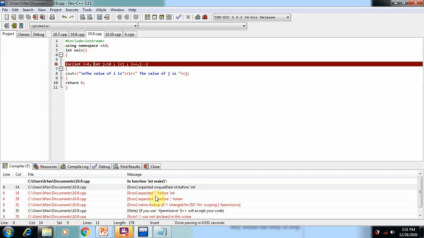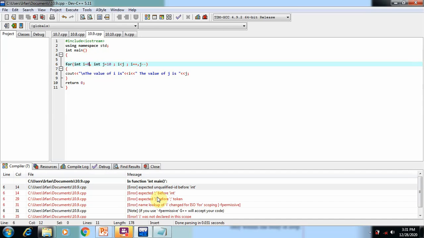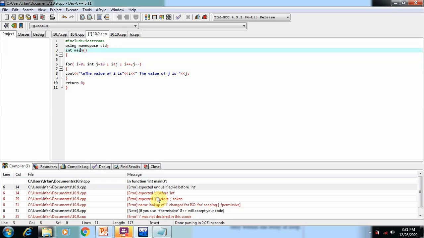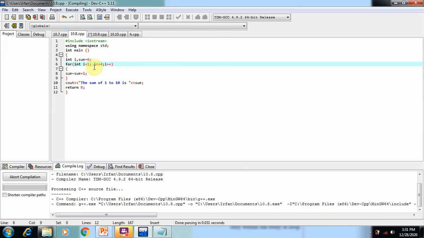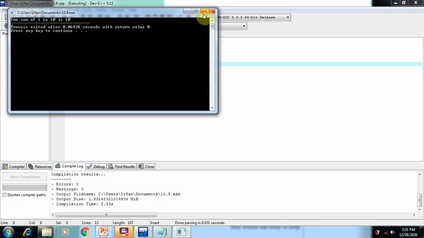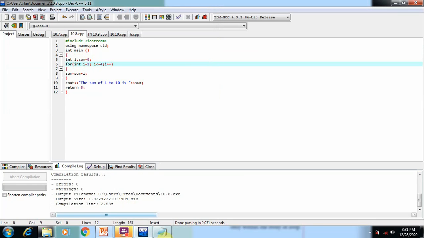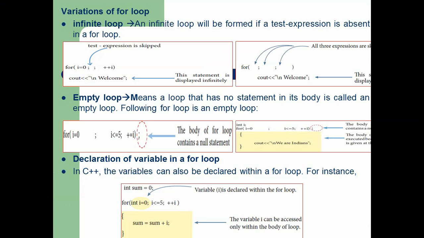So here you can see the initialization statement shows an error because we use two initialization statements. That's why it shows error. If you want, you can use a single initialization statement where we can declare the variable at the place of initialization. So here you can see there was only one initialization expression. When I run the program, you can see there was no error. So it will simply display the output. So this is called declaring a variable in the for loop.